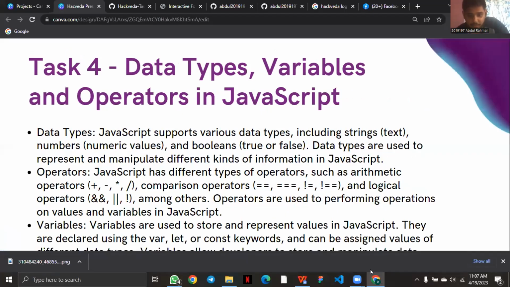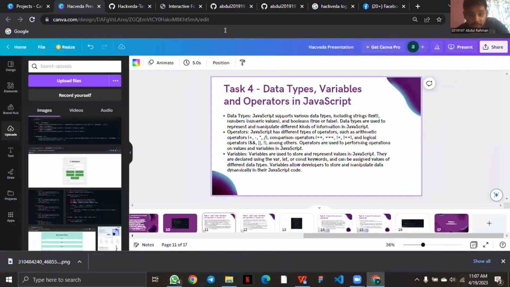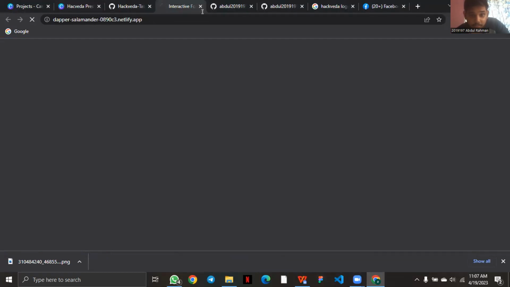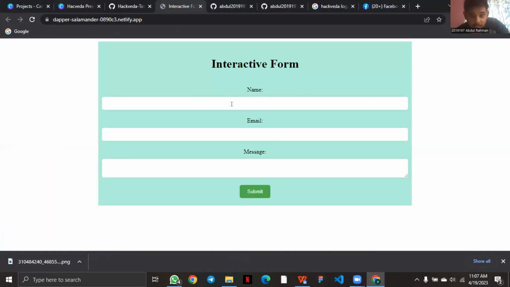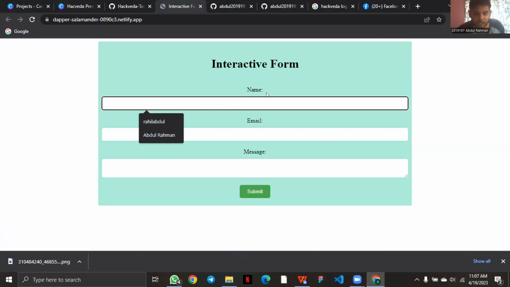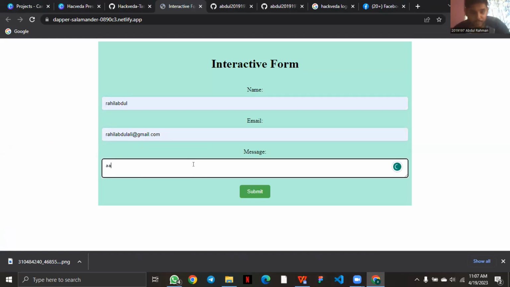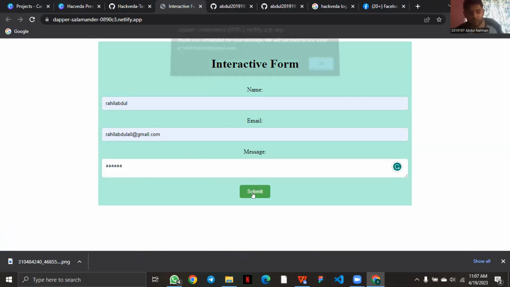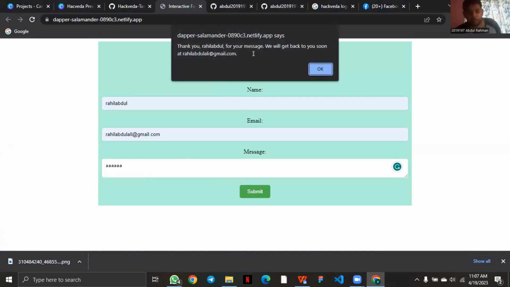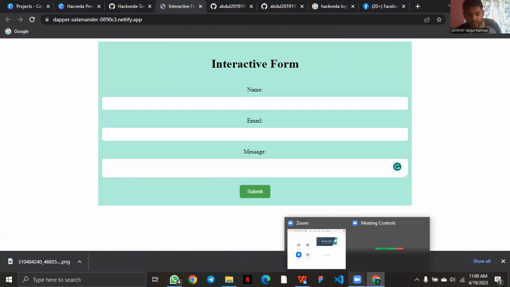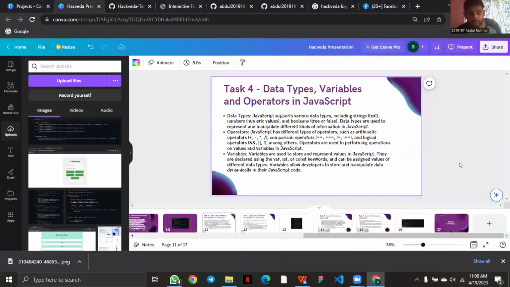And this is the demo. You can see we have contact, and name, email, and message. We can enter your username or an email, and we can give any message. And after clicking on the submit button, you will get a pop-up saying thank you, and your mail is sent.